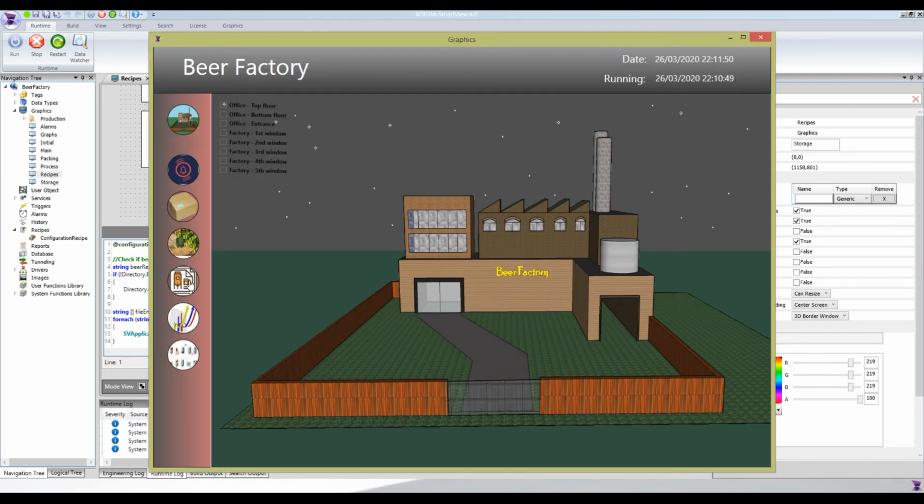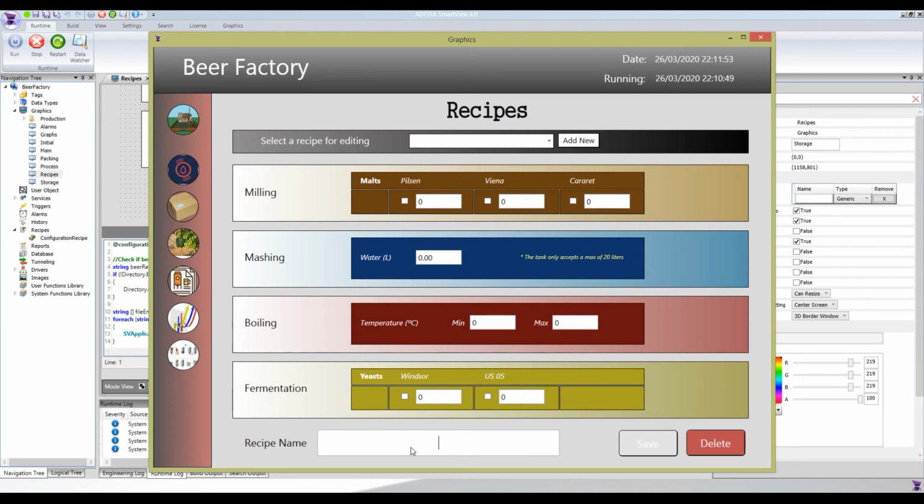Okay, it's running. So let's go to the recipes. We're gonna create a new recipe just for testing. I'm gonna call it Pilsen, capital P. We want some Pilsen malt. I'm gonna put 50 here, a Vienna as well, 25. Water, I want 20 liters. The boiling temperature will be between 68 and 74. And for fermentation, I want a winter yeast. I'm gonna put 14. Let's click save.